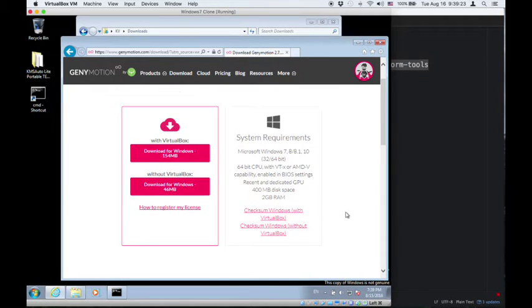Okay, they have two options here. If you already installed VirtualBox, you just download the 46 megabytes here. But if you don't have VirtualBox before, you need to download this 154 megabytes package. In this Windows machine, I don't have VirtualBox.